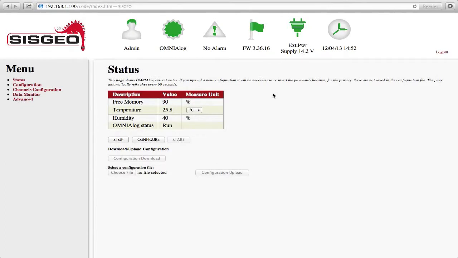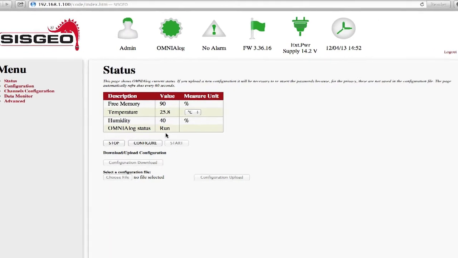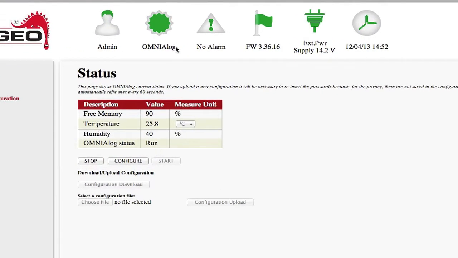To carry out a data download from OMNIAlog via the web pages, you first need to set up the data logger in either the Config or Stop mode. You can check the status of OMNIAlog on the Status page in the OMNIAlog Status field, or by checking the color of the second icon, the Status icon.